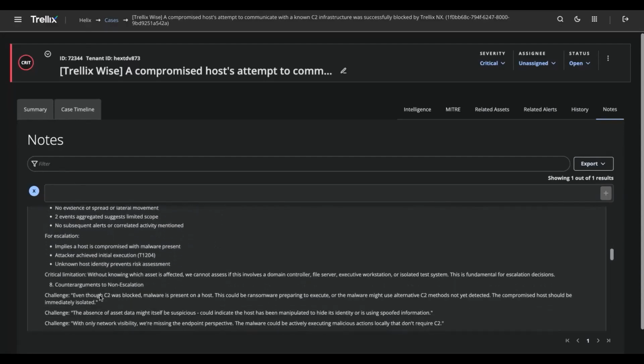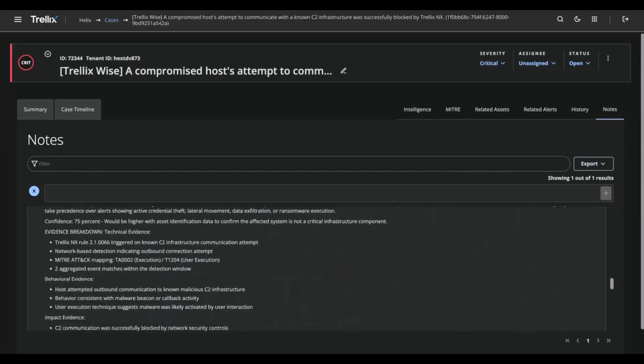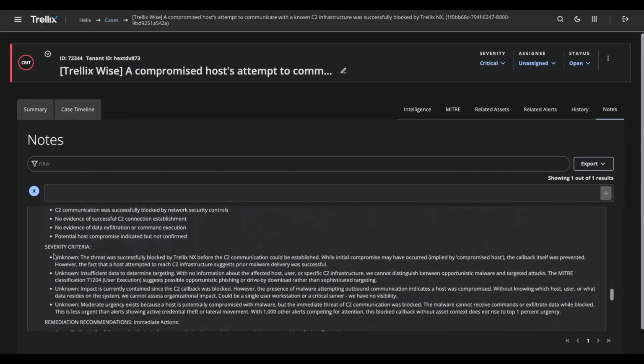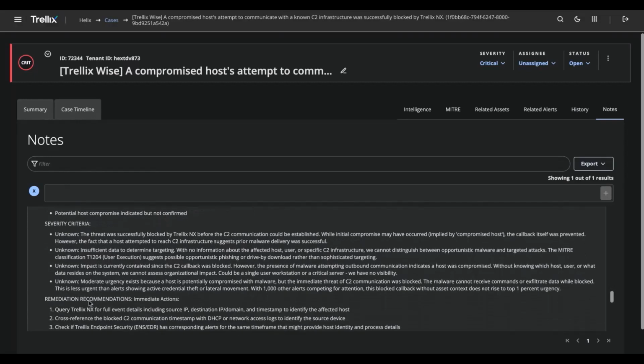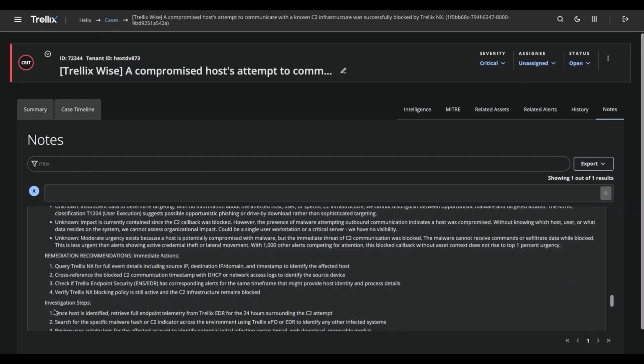And then these escalation related details. So basically it's a pretty detailed analysis, if you will, and you'll also have the severity criteria, that is, what Wise is recommending it to be, and then it will finally provide you with the investigative steps and the immediate remediation actions that you can take, right? If you wish, you can also export these notes, and you can use them for reference purposes. So that's for the cases.